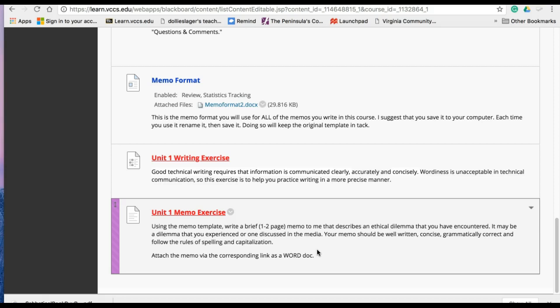It should be in a Word document and submitted as an attachment when you click on this link. It's really important that it's a Word document because when I'm evaluating your work, I can't post comments on PDFs. I can't post comments on an RTF, so it's really important that you attach it as a Word doc.